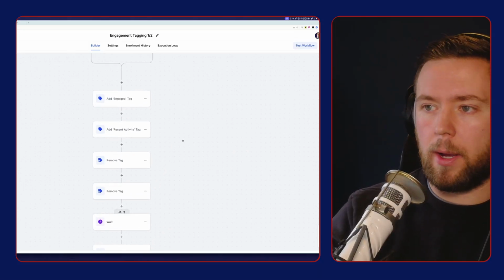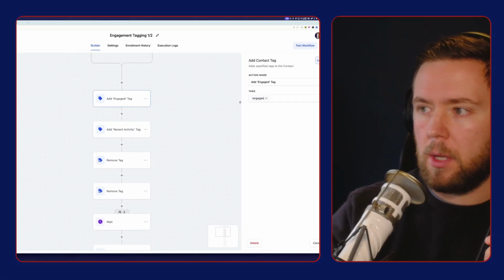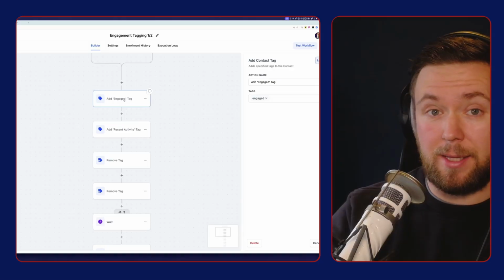And this is why I really like this little feature where you can give each of these actions a little name that will appear on the card that references them. So you can see I've got two examples here. So this one is called add engaged tag. So we can see the action name, add engaged tag, and we have the tag here.